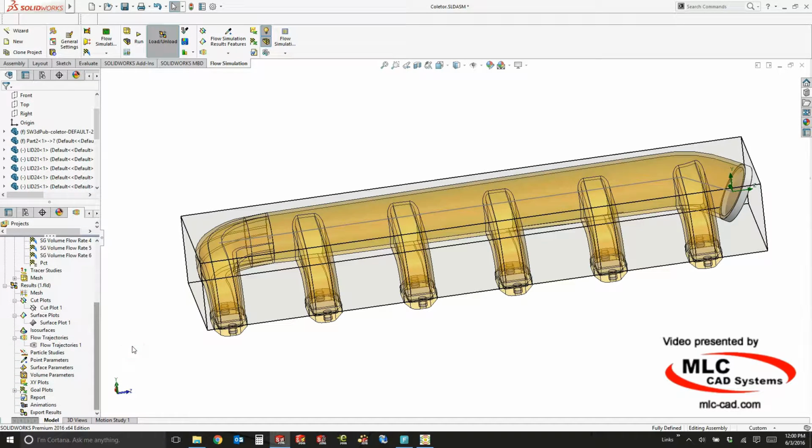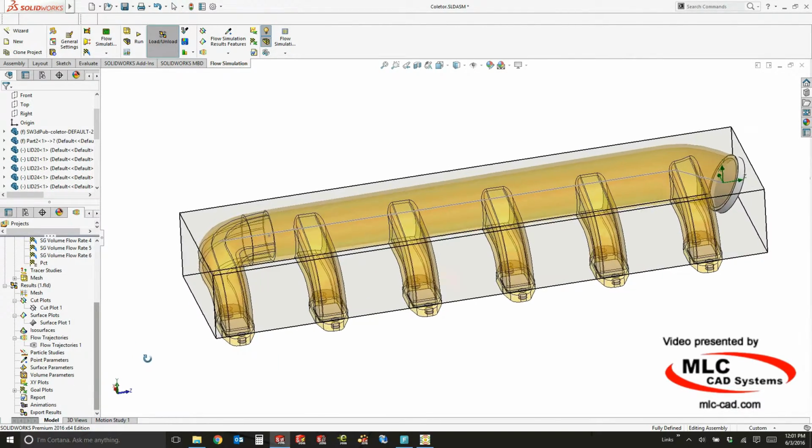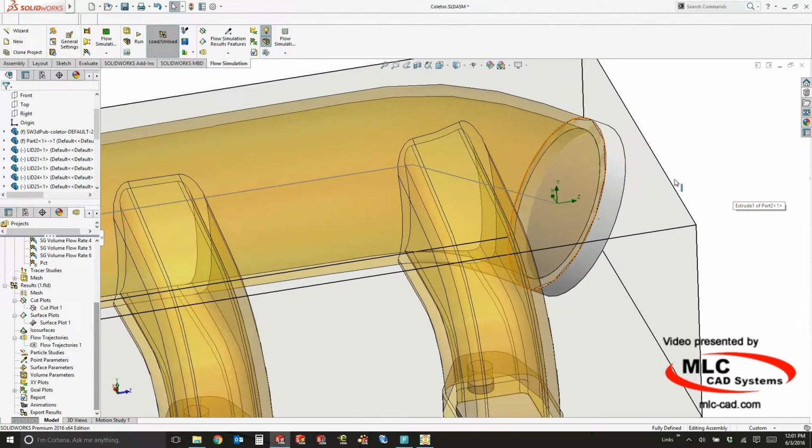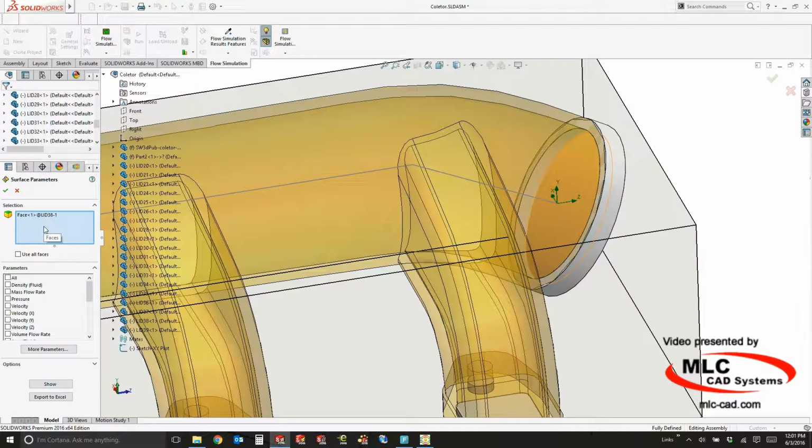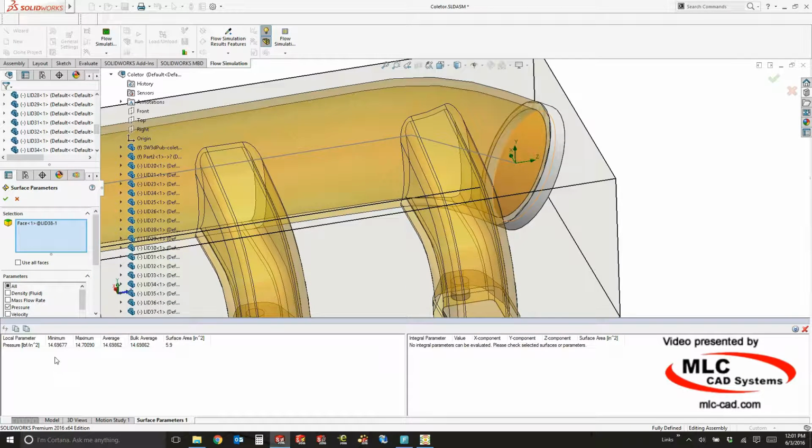Once I get everything going and put together, I may decide that there's some other areas or some other values that I'm interested in, such as the upstream pressure. What was the upstream pressure on this inlet face? All I told it was the incoming volume flow rate. Well, it's very easy to just add a surface parameter and make a measurement. So I'm going to ask it to show me what the pressure is on that face, and it comes in and gives me the minimum, the maximum, and the average pressure across that entire face opening.